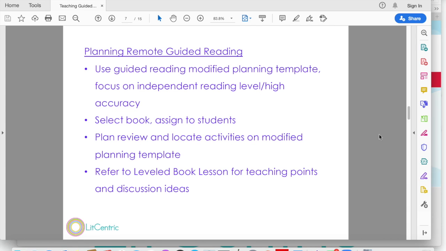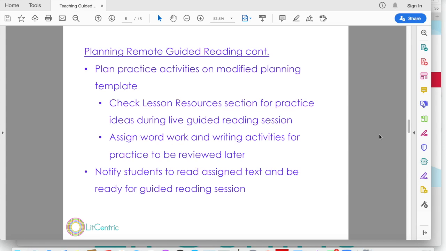And then in the Reading A to Z, there's actually a leveled book lesson, and that's a great place for you to find ideas for teaching points and how you might discuss things with students. We'll take a look at that in a moment. And then also there's different activities in there you can use for the practice portion. Remember, practice is how we refer to word work and/or writing. And on that template, we can actually plan some of the ideas that come from the lesson resources section.